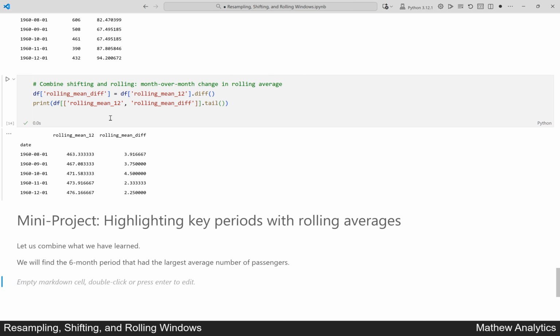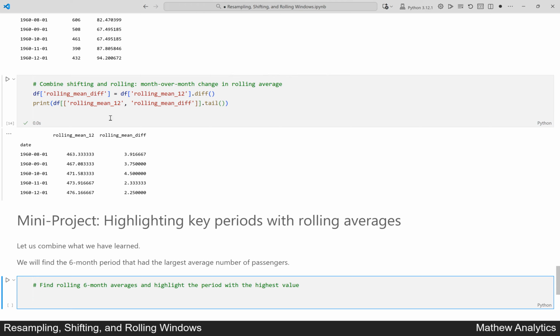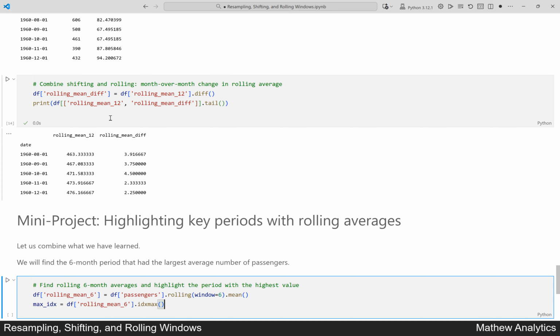We calculate a new rolling mean over 6 months. We locate the date where this average was highest. We find the 6 months that make up this peak period. We print both the passenger count and rolling average for those key points. This helps us spot booming travel seasons.